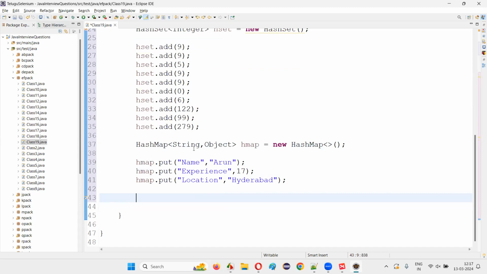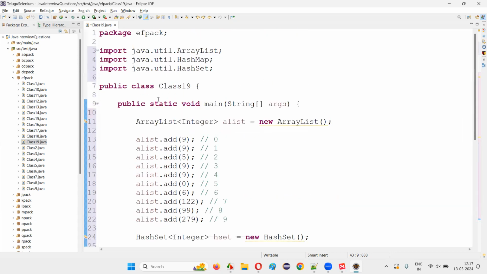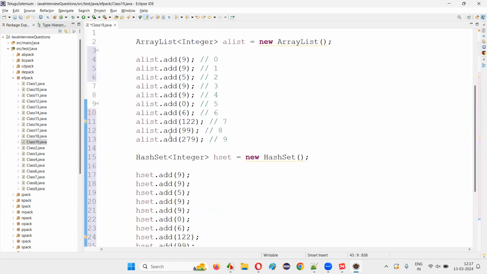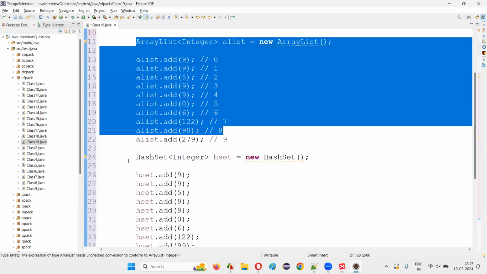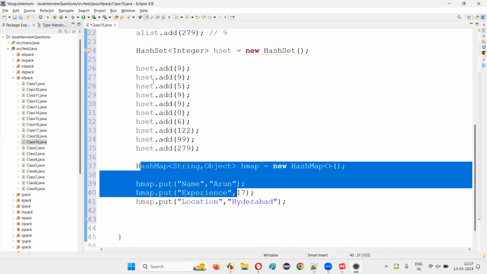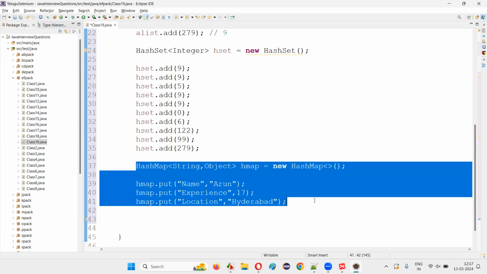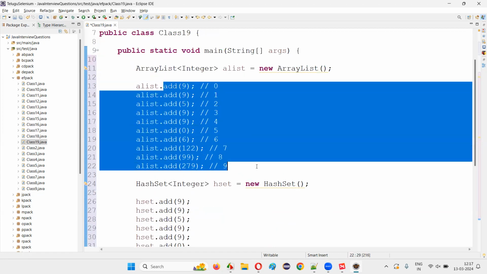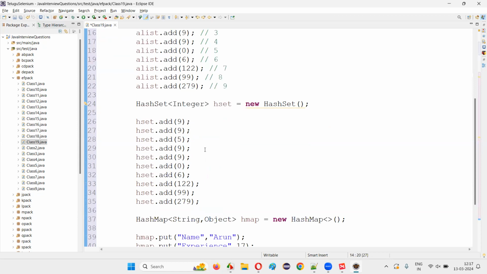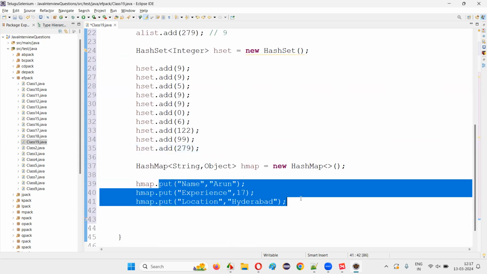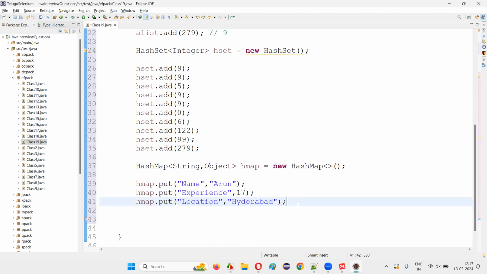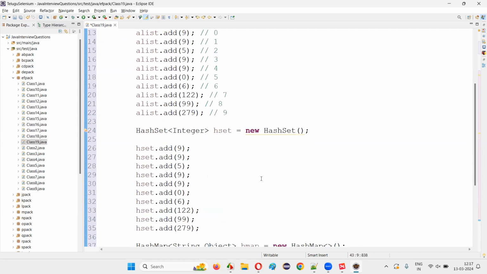Fine. Next thing is, here we have this array list, here we have the hash set, and here we have the hash map. Array list has the indexing concept. Hash map doesn't have the indexing concept, and hash set doesn't have the indexing concept. To add the elements to the array list, we have to use the add method. To add the elements to the hash set, we have to use the add method. And to add the elements to the hash map, we have to use the put method. Those are the differences I told you so far.